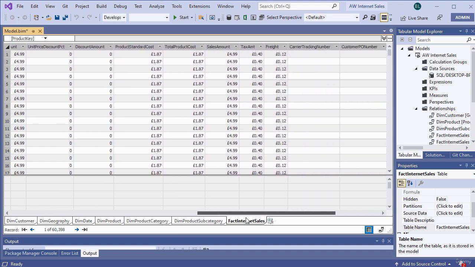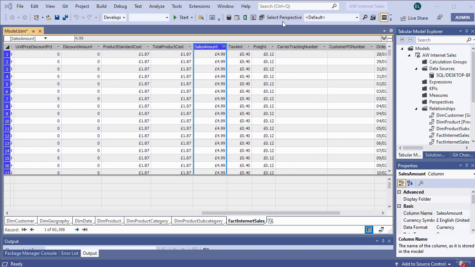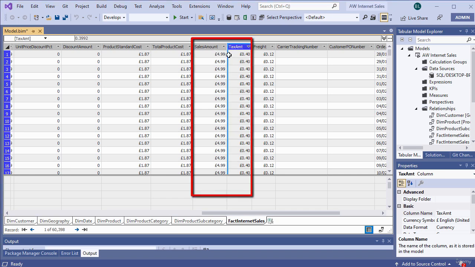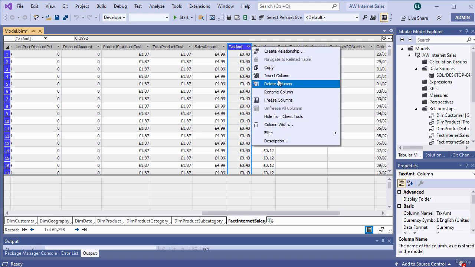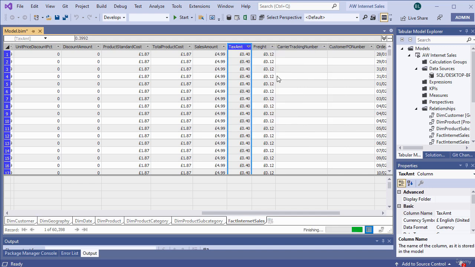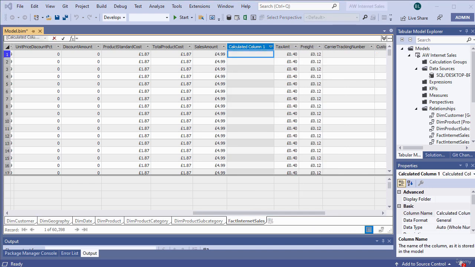So I'm just going to scroll through. I'm going to create a new calculated column between the sales amount column and the tax amount column. So while I have the tax amount column selected, I'm just going to right click and select insert column. The new column has been created, so I'm going to add a formula in the formula bar.